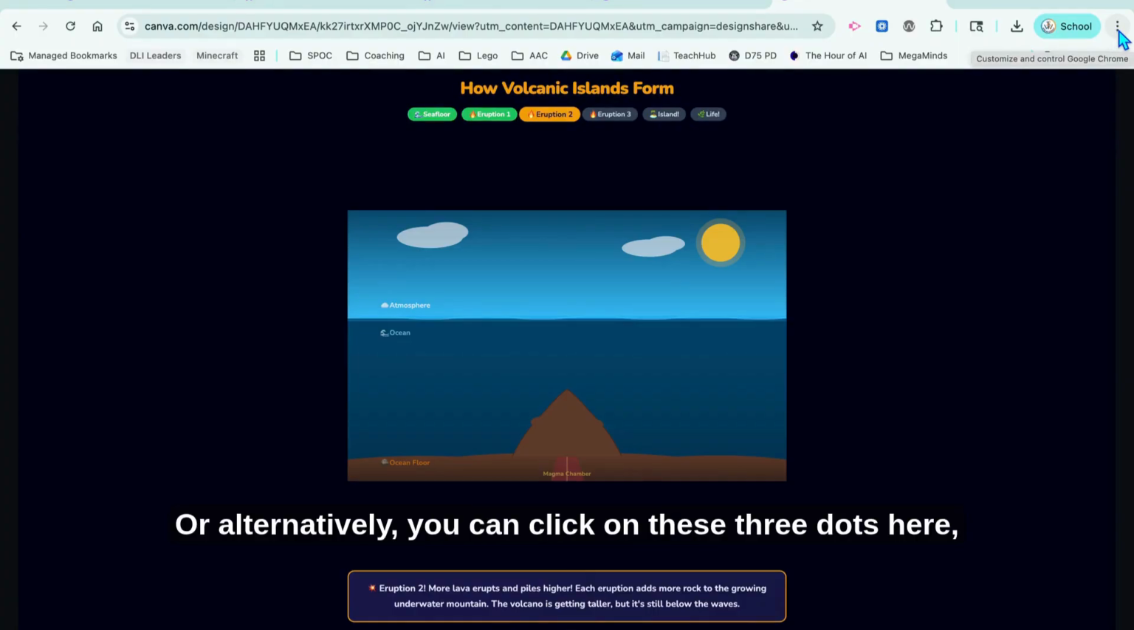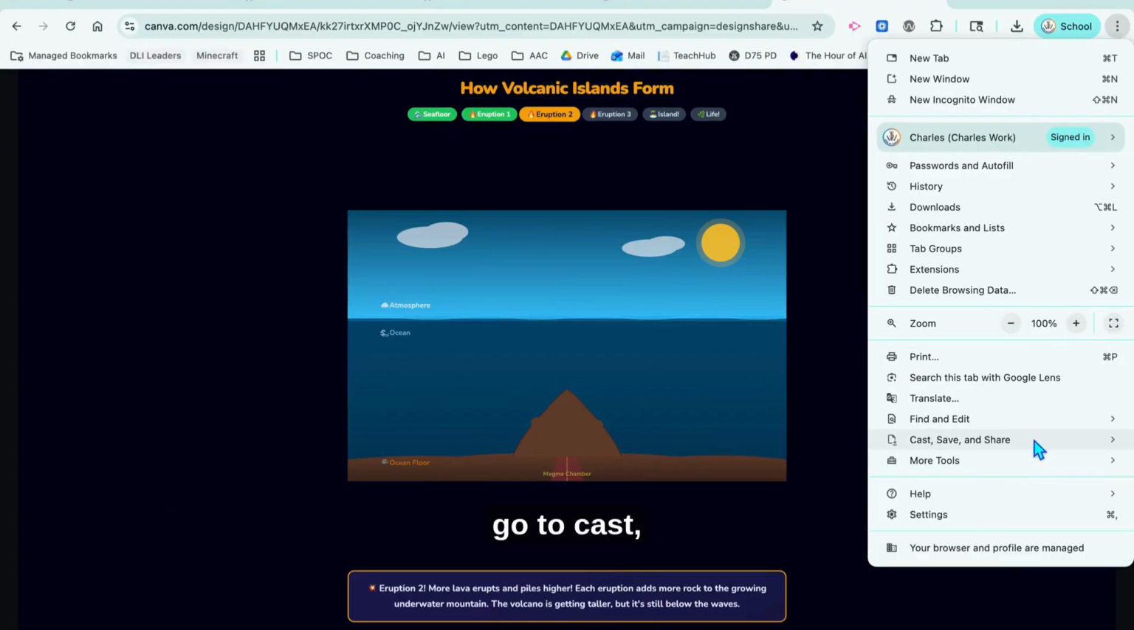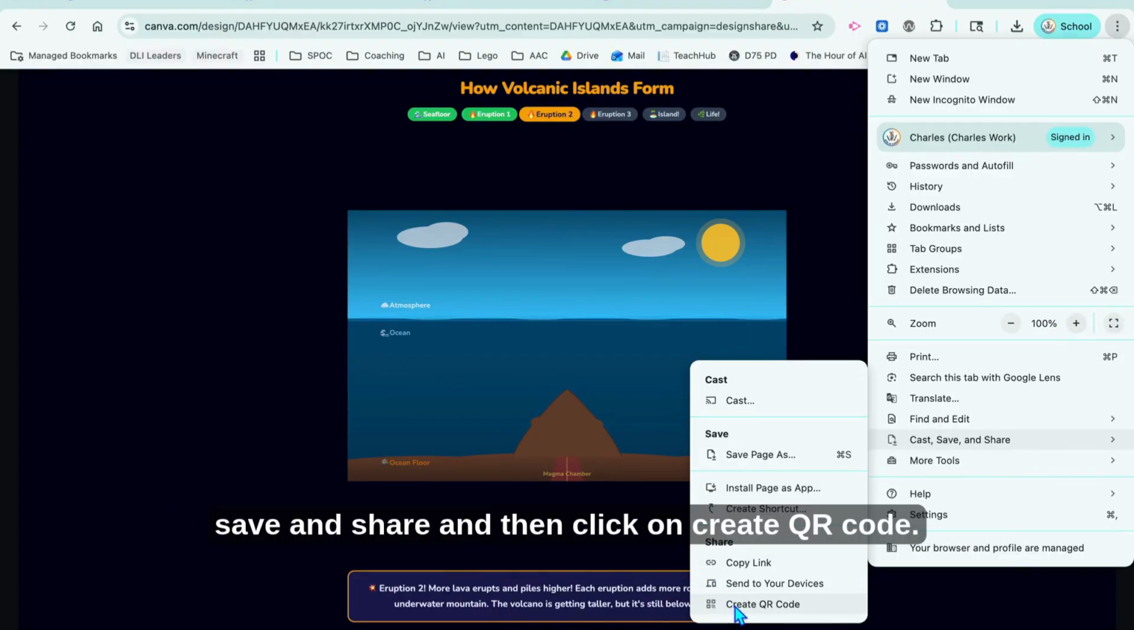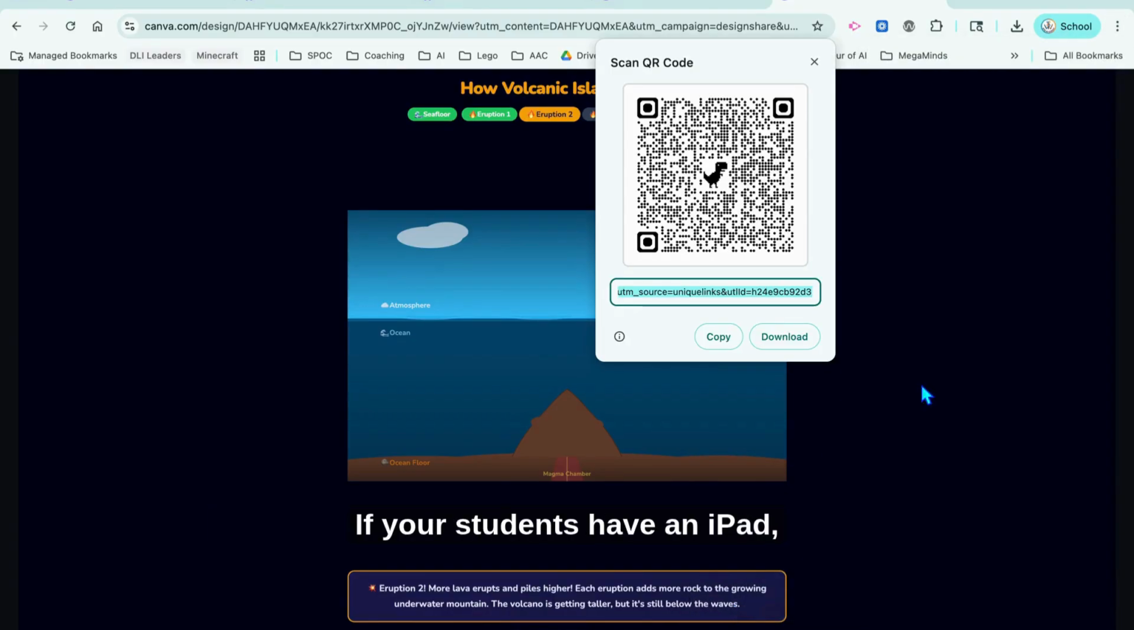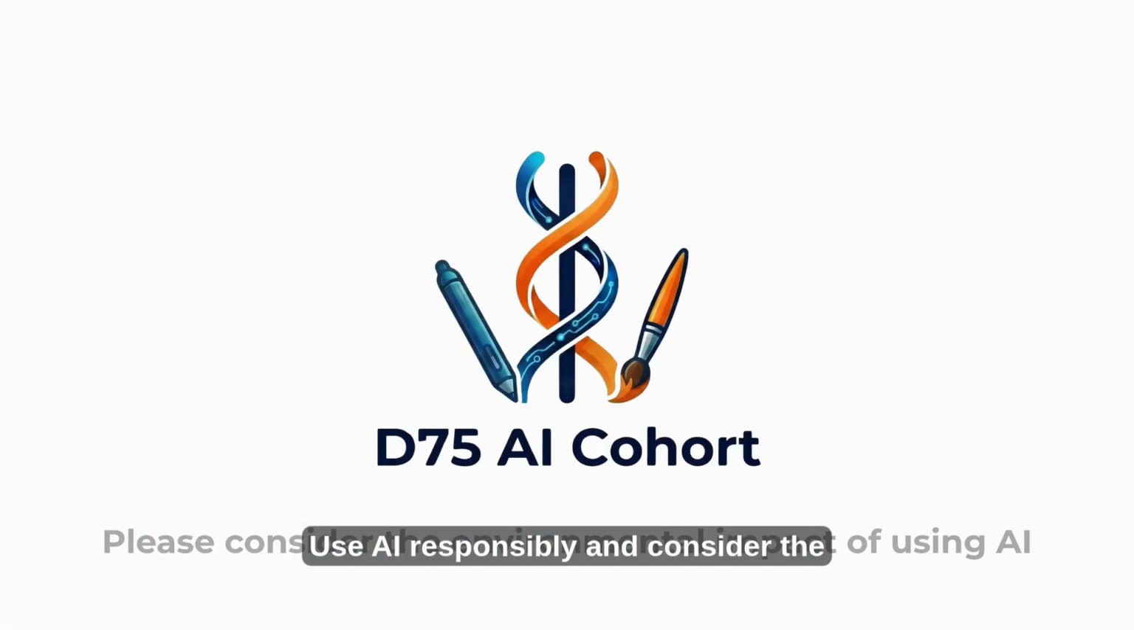Or alternatively, you can click on these 3 dots here, go to Cast, Save, and Share, and then click on Create QR Code. If your students have an iPad, they could just lift up their iPad to the smartboard up in front of the room, and they can just scan that, and it'll take them directly to the website. Nice and easy. Use AI responsibly and consider the environmental impact.